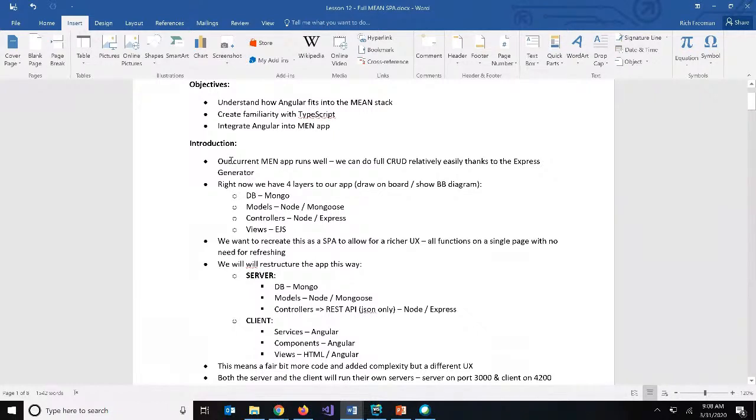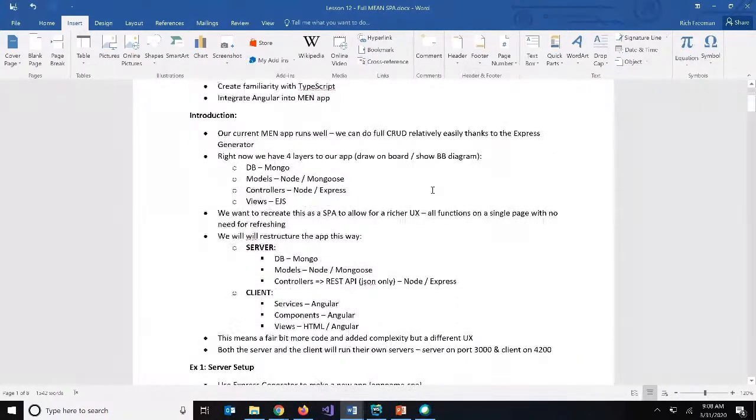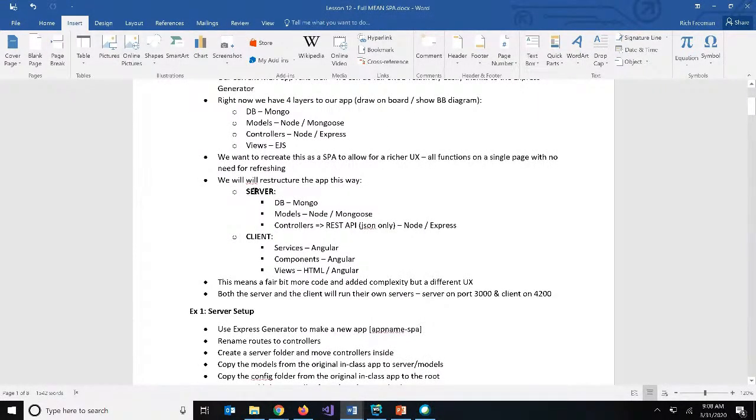We'll basically set it up from scratch, and we're going to bring in things like our models and controllers from our existing global food application. Then we're going to put that in a server folder. We'll then create a client folder, and in here, we'll scaffold out the Angular application, and then we can add our service layer, our component layer, and our UI layer inside.